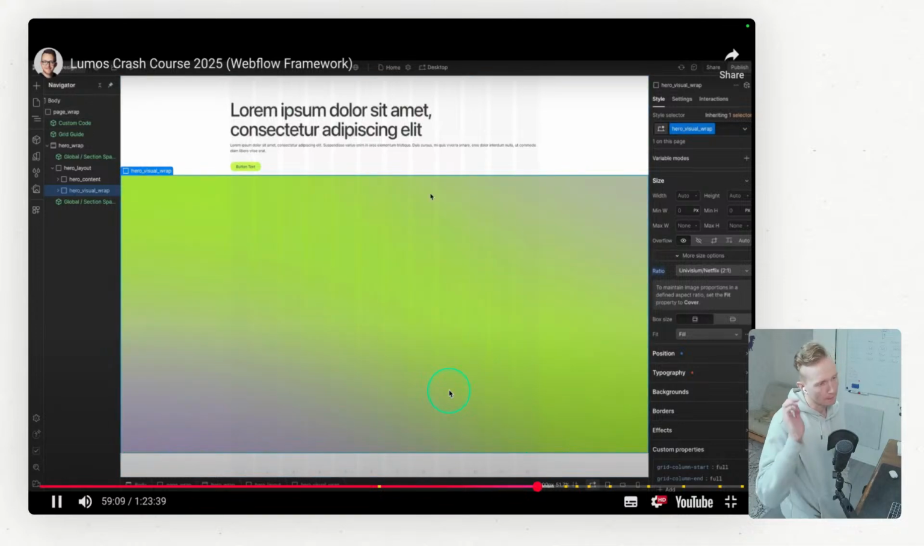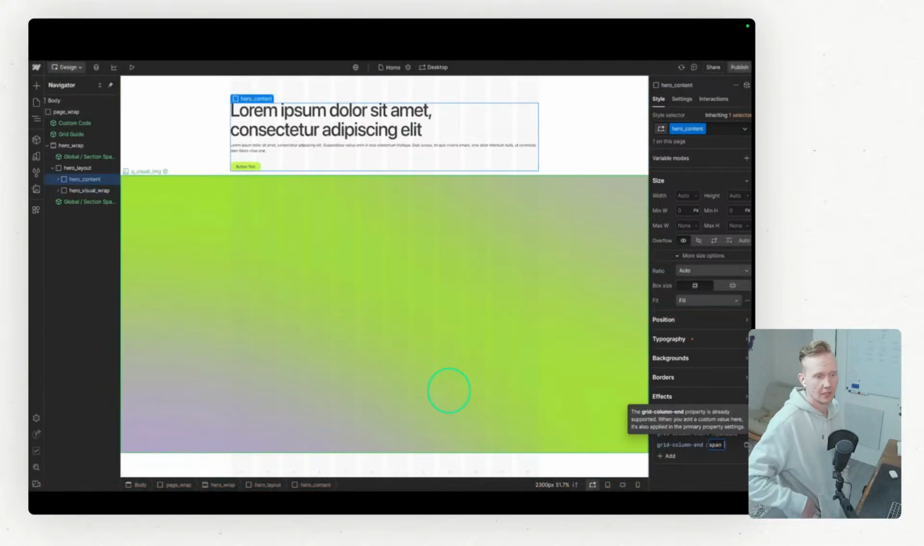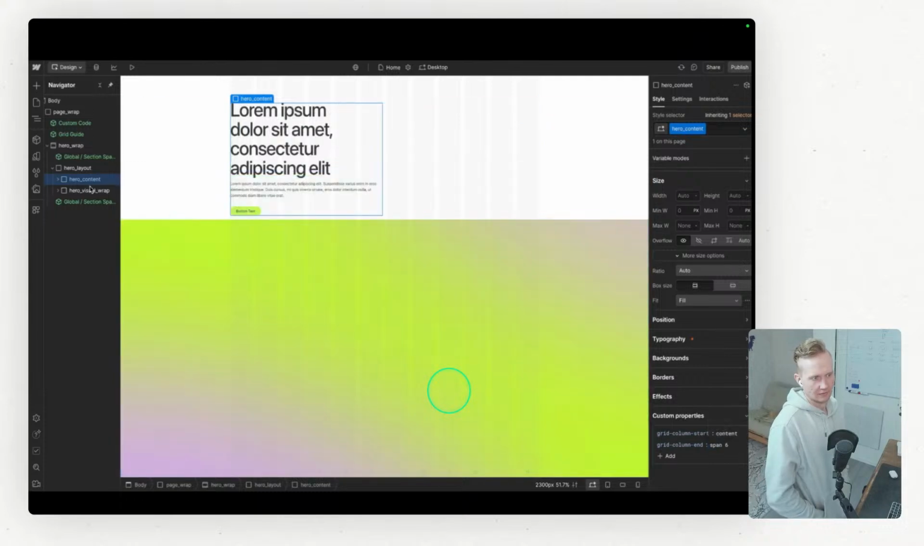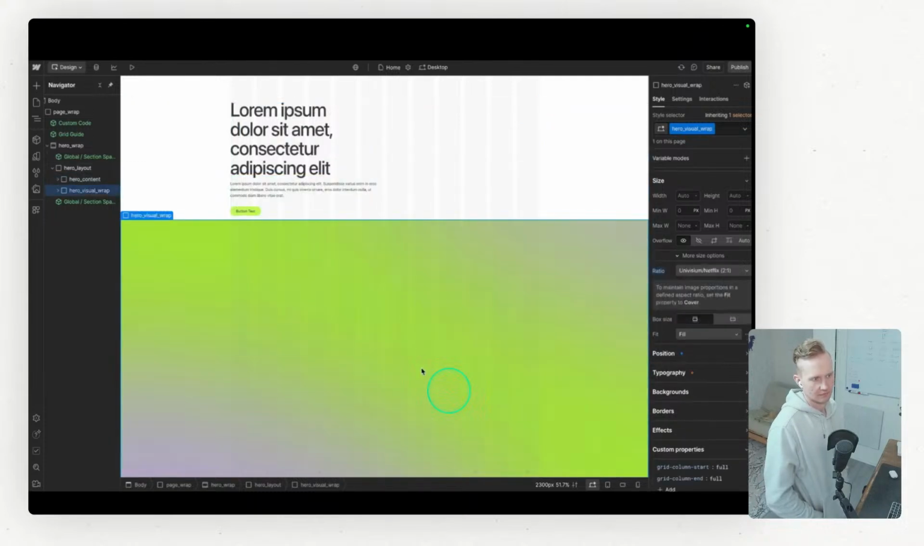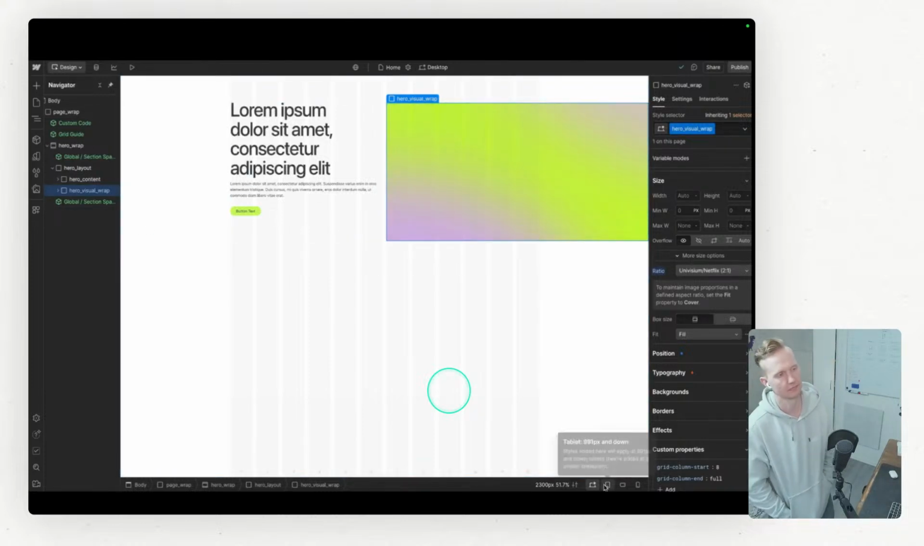End on full, so it's going edge to edge. Now for this content, I'll change this end here to say span 6, and then we want this visual to pick up where it left off, so on 7. But because this first space counts as a column, we'll actually say start 8, and that should make it start in exactly the right place. So now we have an image that's breaking off all the way to the edge of the screen.